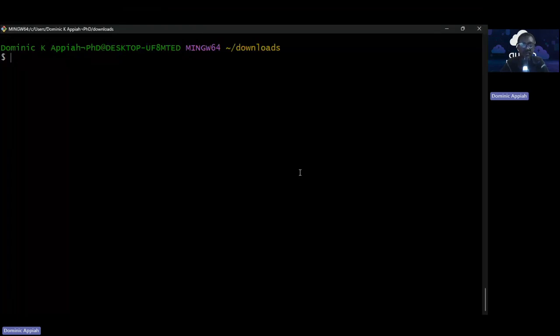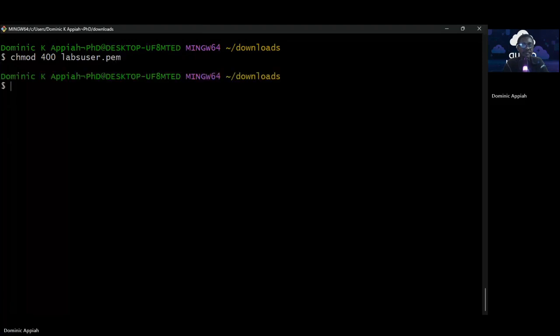Okay, so we are already in Downloads. So let me see, chmod 400 labsuser.pem. Then ssh -i labsuser.pem ec2-user@, then we'll have access to it.